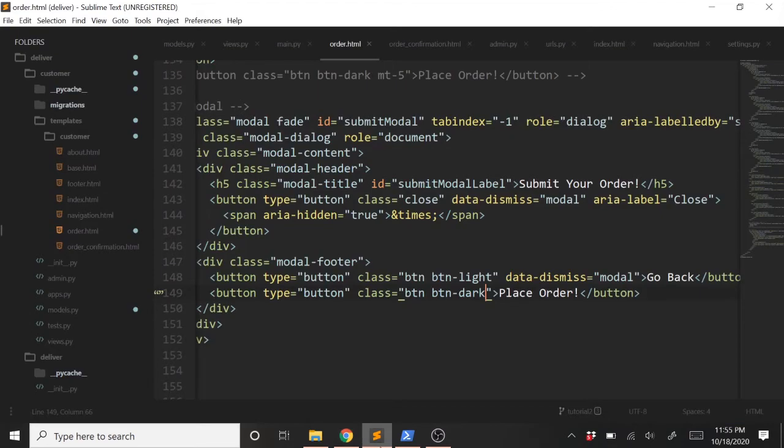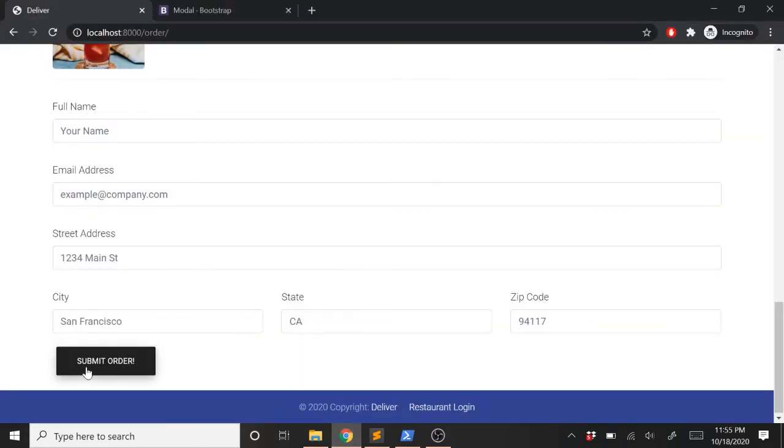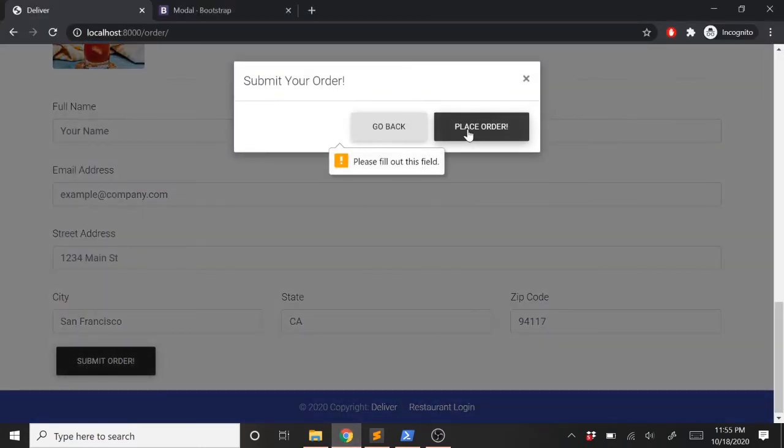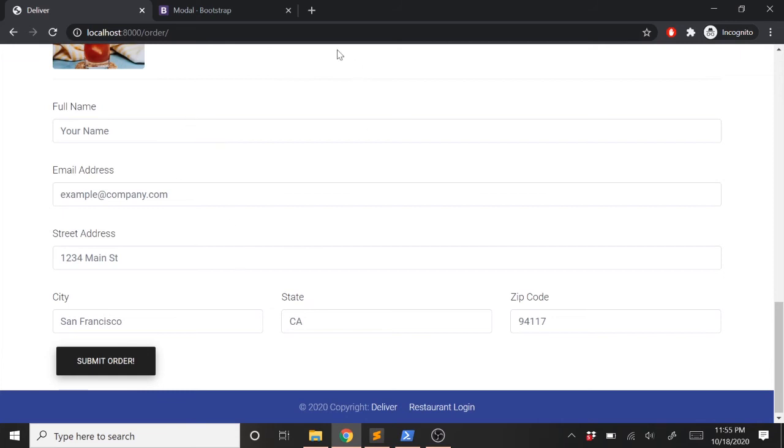So let's go ahead and do that real quick. We need to change the type to submit. So we can submit, because we're in a form, and we want to submit the post request. We can do that by just changing that to submit. Go ahead and save that. Jump back in here, reload the page, hit submit, and hit place order. And now we're getting these errors. They're kind of over top the modal, so it's kind of hard to see. But we're getting these errors because these are not filled out. So it won't submit unless everything's filled out.